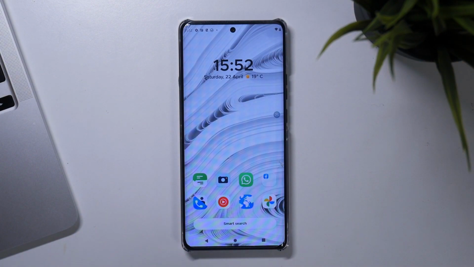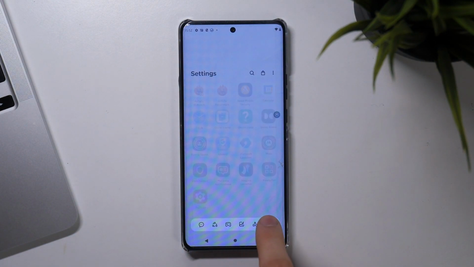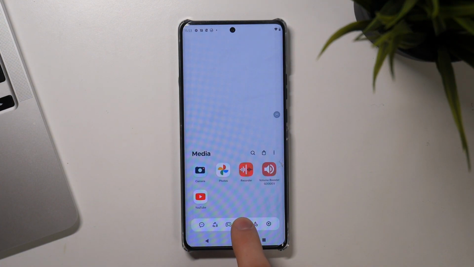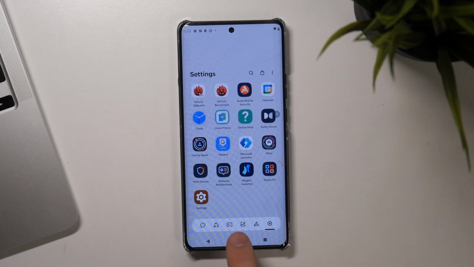But why I like this launcher? Because here we have a really handy apps grouping feature. For example, here we have contacts, internet, games, media, utilities, and settings.